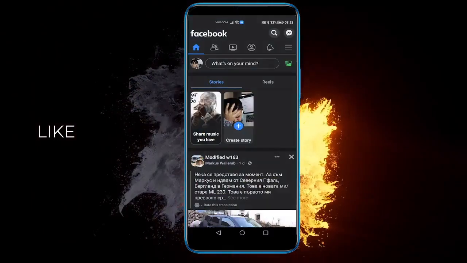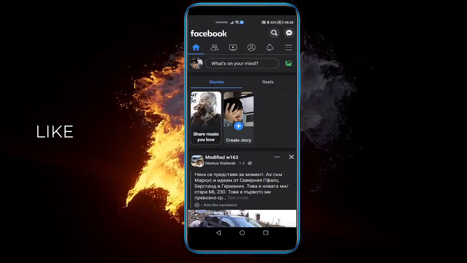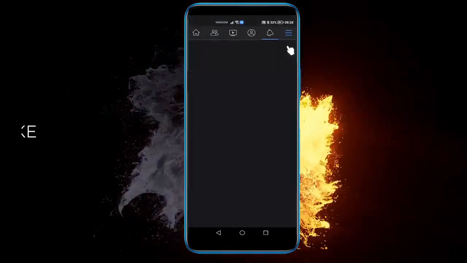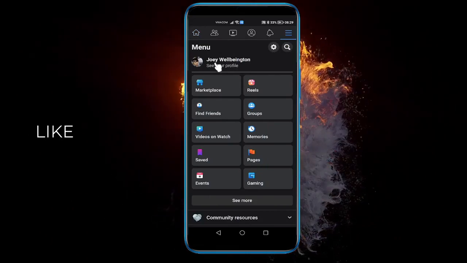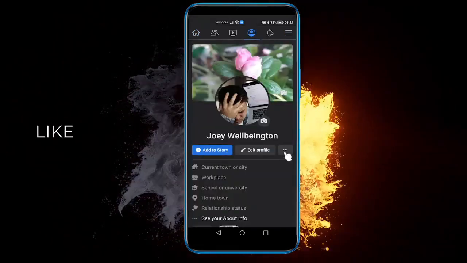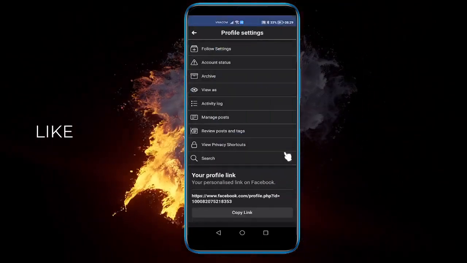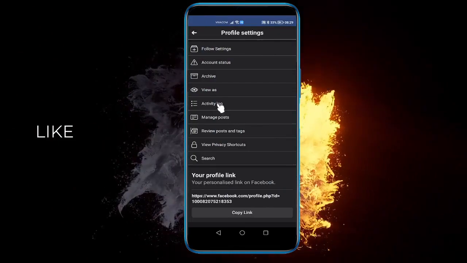So open up Facebook and then go to your profile by clicking the settings right over here and click on your name to see your profile. Once you've done that, click on three little dots that appear over here and click on activity log.